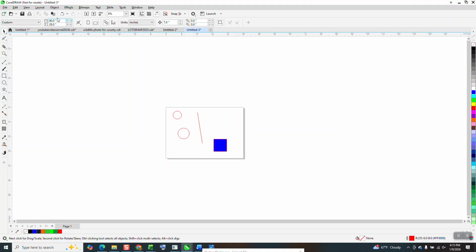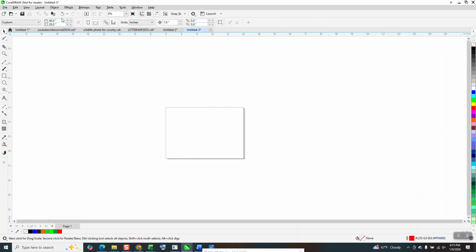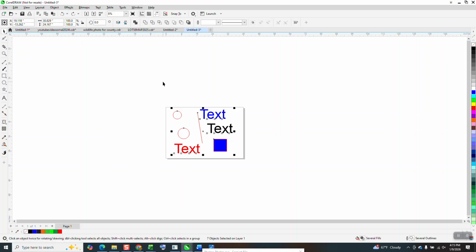If you want to delete everything anyway, all you have to do is select it all with your pick tool and hit delete. I kind of like the Control A with the menu, but when you don't want that, you can just select it all and delete it.